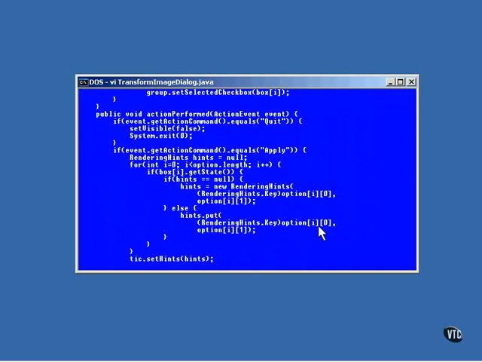You can toggle as many buttons as you like, but nothing happens until you select the Apply button, which calls this method. This method loops through all of the buttons, and because they're radio buttons, some of them will be selected. This means the rendering hints object will always be created.